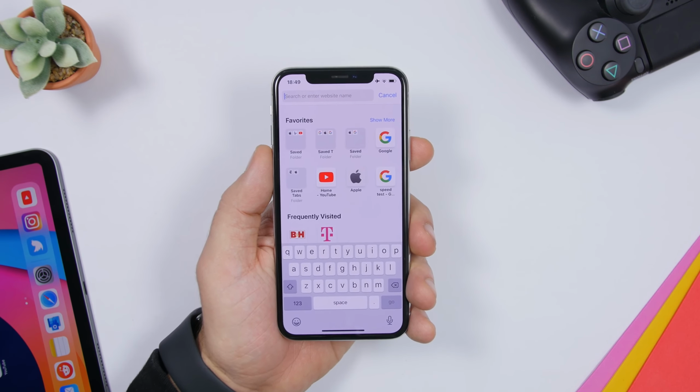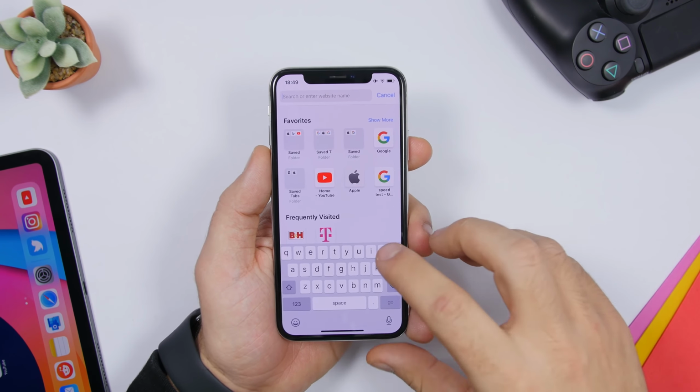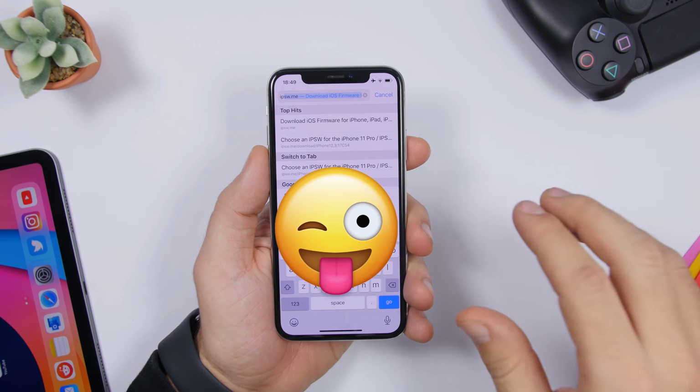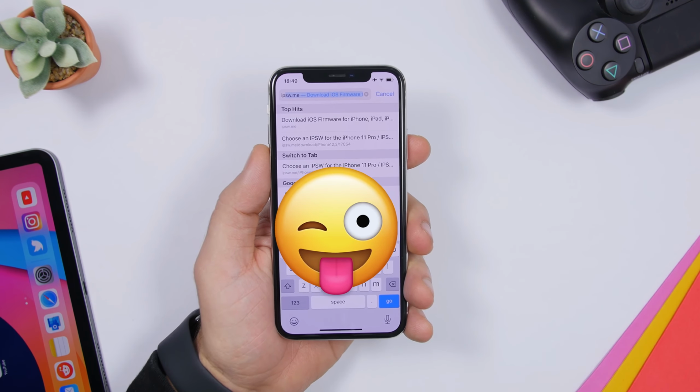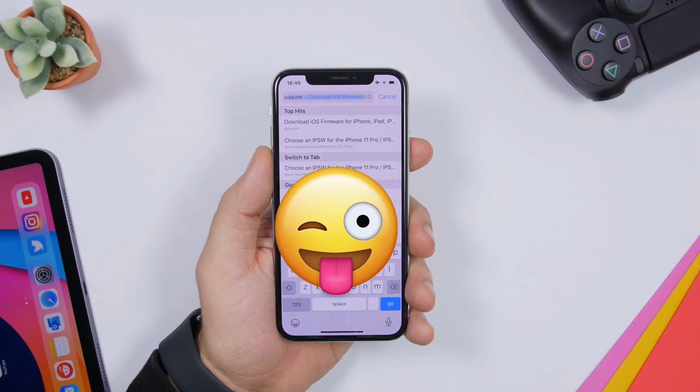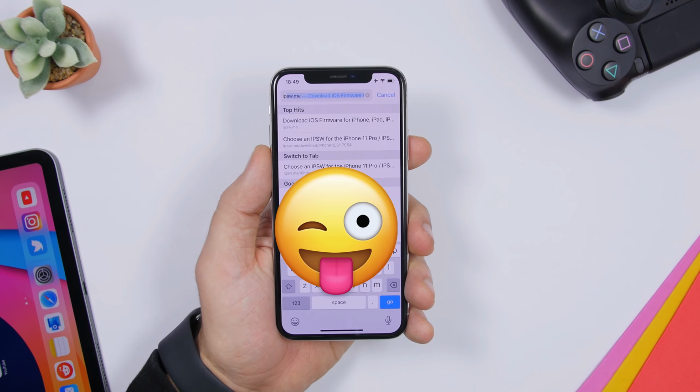Now if I have a tab already open in the background and I'm trying to open the same website, it will show me switch to tab, which means that I can switch to the tab that is already open and not open the same website on two tabs.